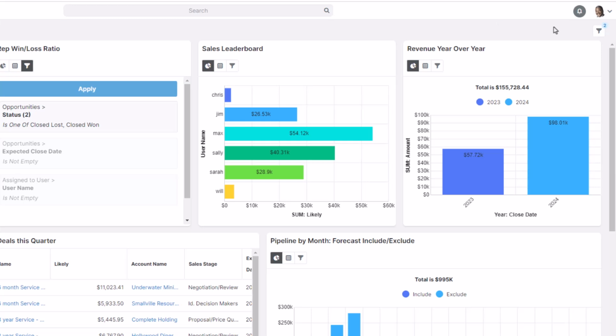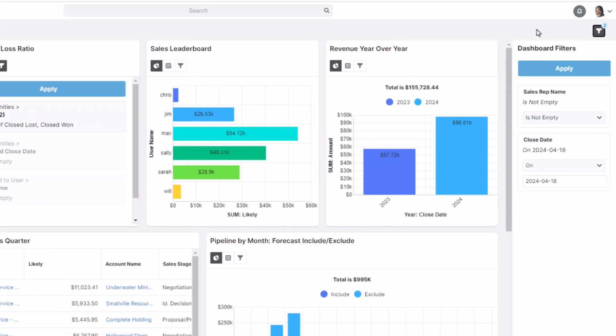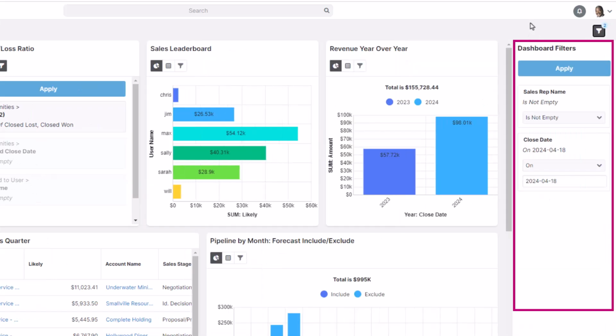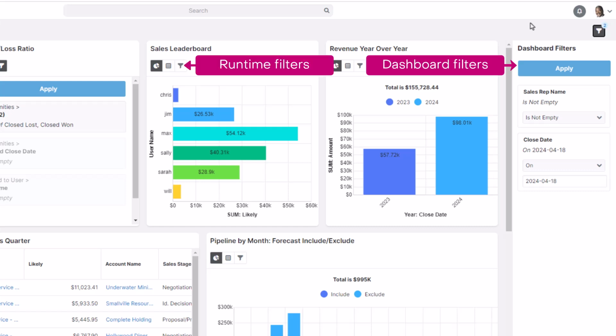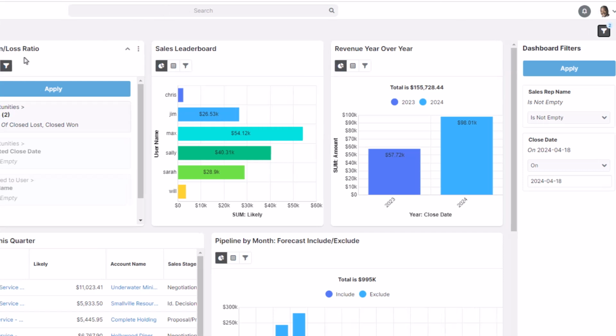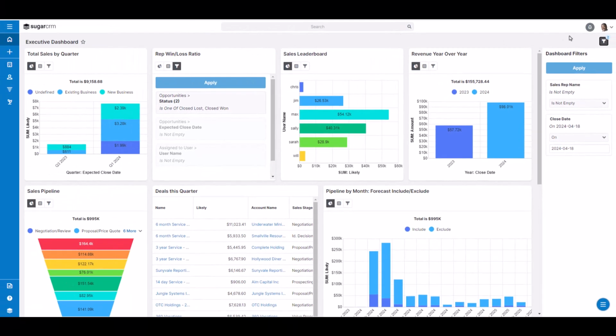To view dashboard filters, click the Dashboard Filters button, the funnel icon, in the upper right corner of the dashboard to open the Dashboard Filters panel. It is important to understand how dashboard filters impact the filters used during a dashlet's runtime. Dashboard filters allow users to apply filters across all dashlets within a dashboard, while runtime filters allow individual dashlets to have their own unique set of filters. Understanding how these filters interact is crucial for correctly displaying and interpreting data within the dashboards.